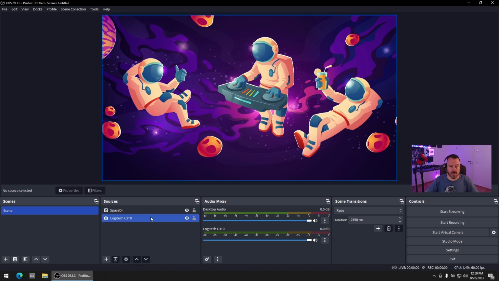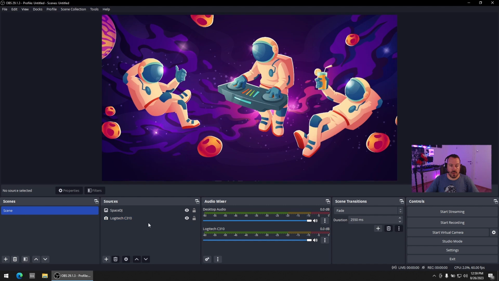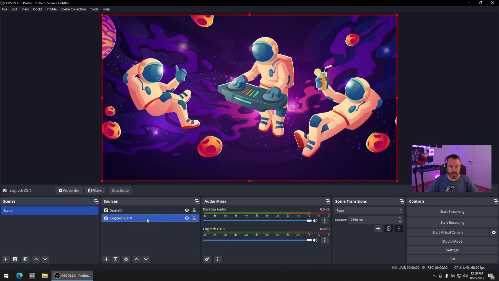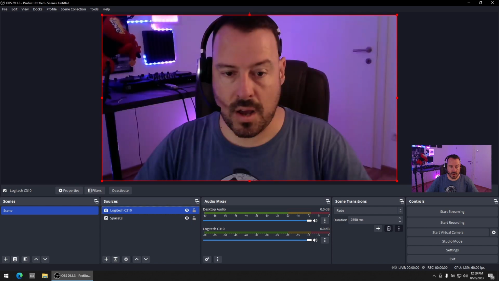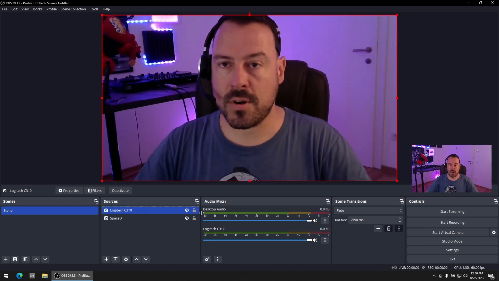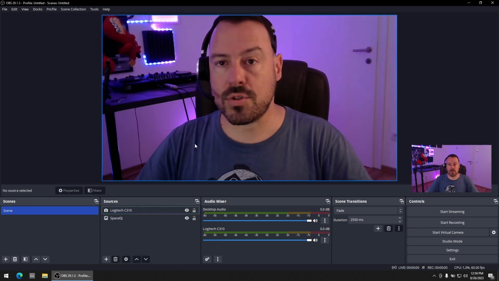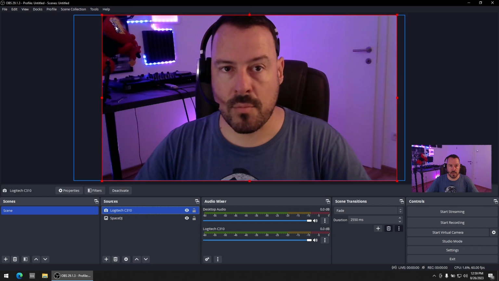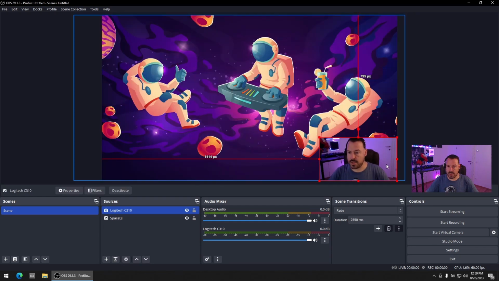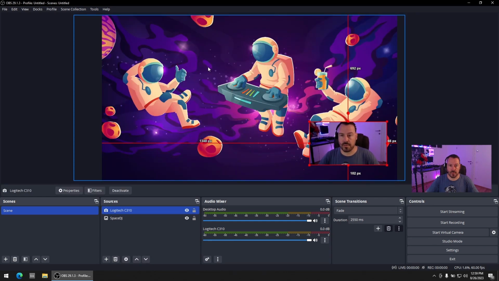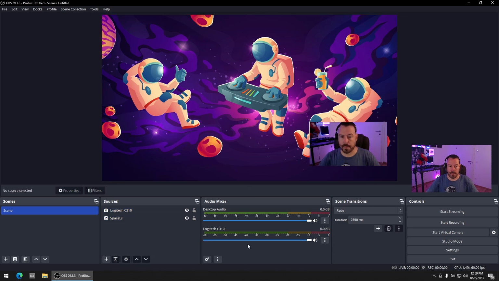So what you can do is order your sources. The higher the source is, the more in front of everything it is. So we're going to click on the camera and press up, and voila, your camera is back on top. But we also want to see the image. So we're going to select the camera, resize the image, and there you go. You have your image and your own camera on top of it. That's pretty much what the sources do.